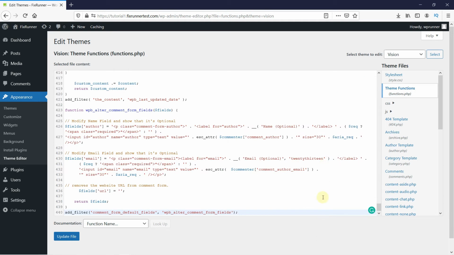One thing to note, whenever you add a custom code to the parent theme, when the theme gets updated, your custom code will be removed. So it's better to use a child theme and add the custom codes to the child theme instead of to the parent theme. This way you can retain the customization you make even when the theme is updated. So now click on Update File.